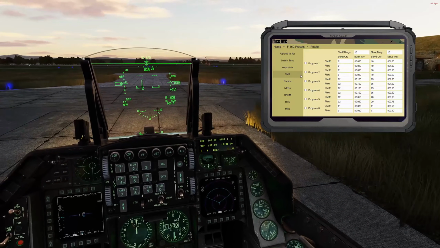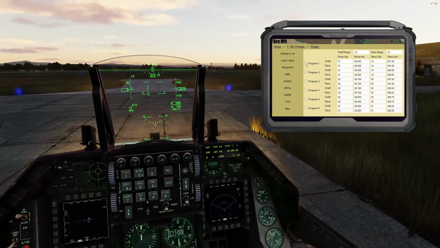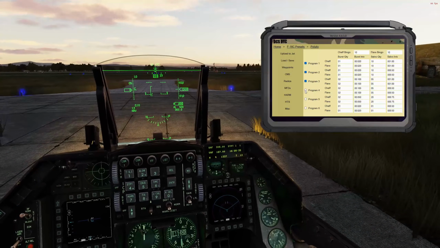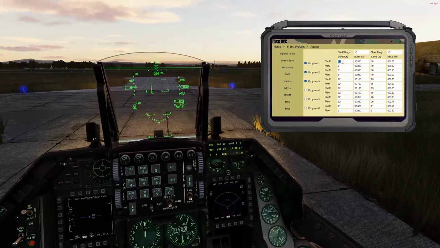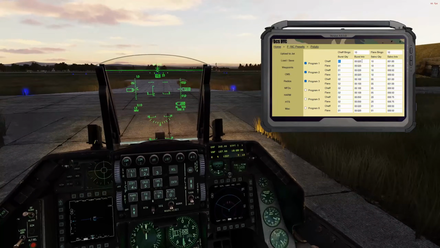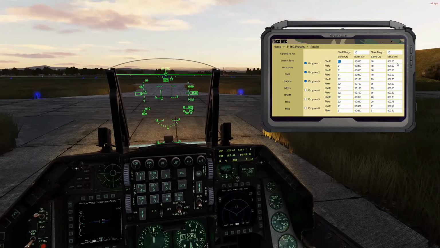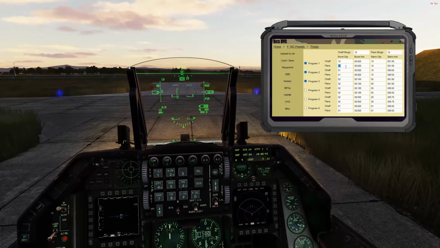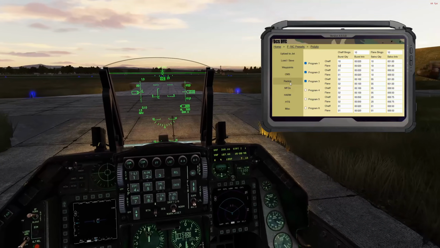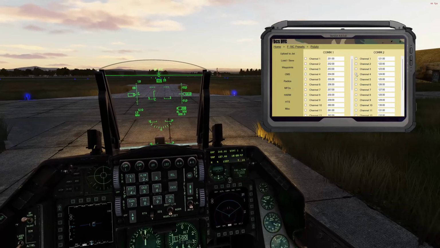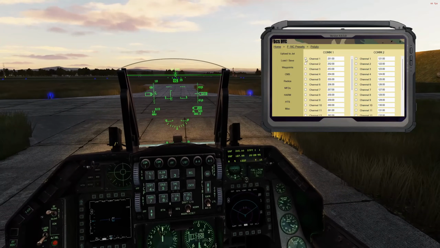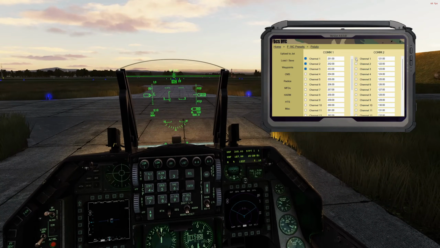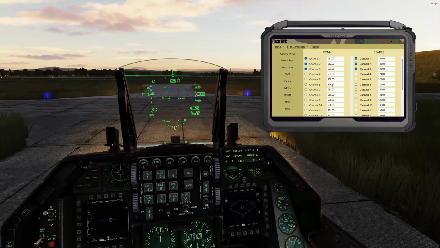Next we have the CMS. Here you can select which programs you want to change in the jet, and you can change the burst quantity, burst intervals, salvo quantities and salvo intervals as you like. Next we have the radios page, where you can select which channels you want to change and input the frequencies for those channels.